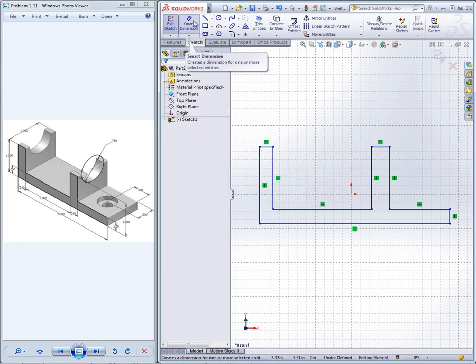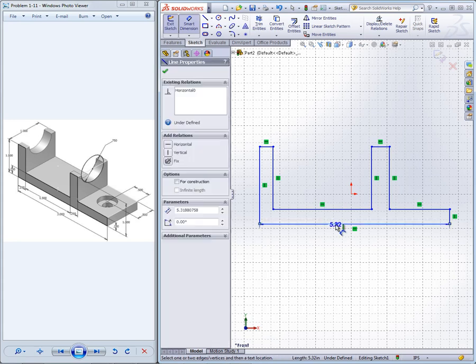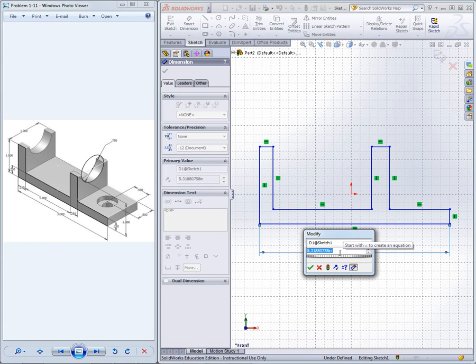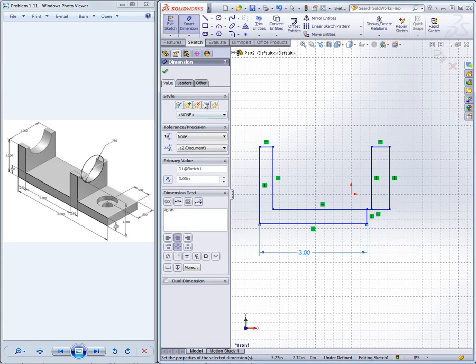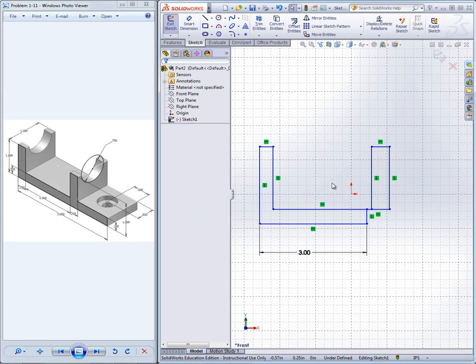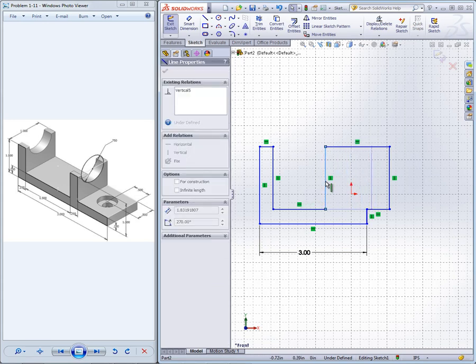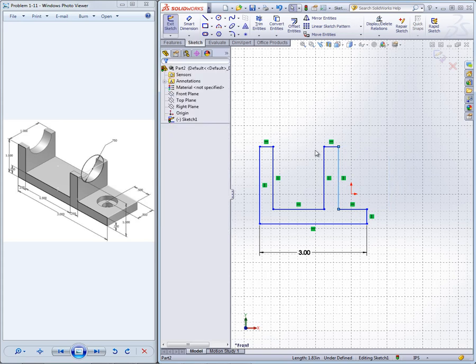Then we'll left-click on the Smart Dimension icon. We'll left-click on the lower line, lower edge, overall. We'll enter a 3. And then we'll left-click on the green check mark. Now when our geometry gets misaligned, as shown here, we just simply left-click, holding the left mouse button down, and just drag it so that it at least has the same shape, the desired shape.